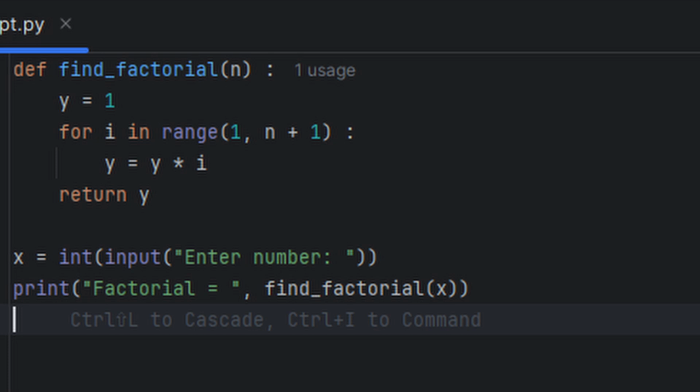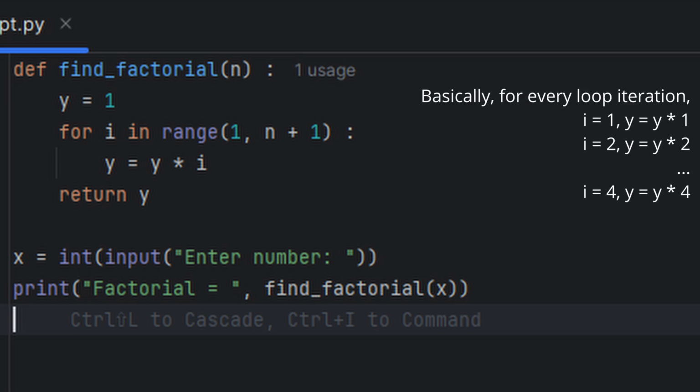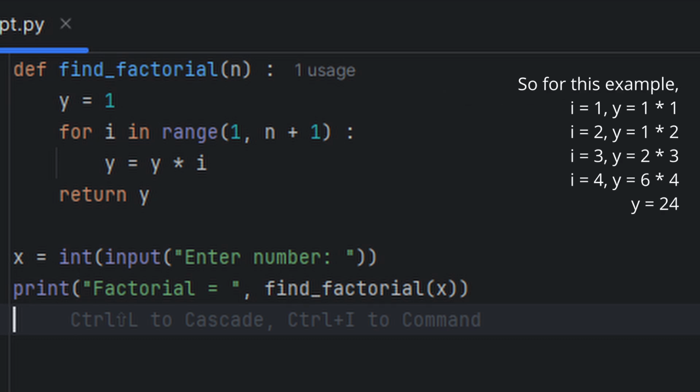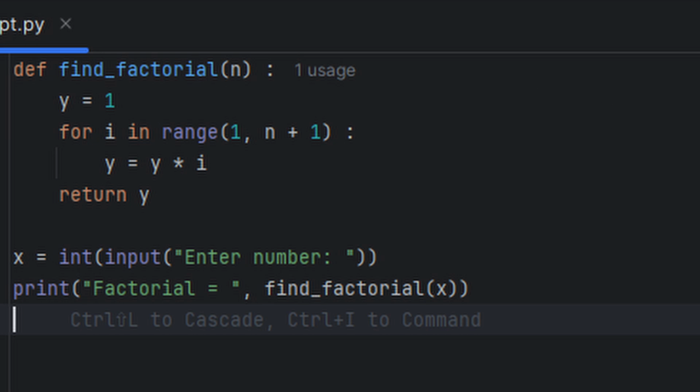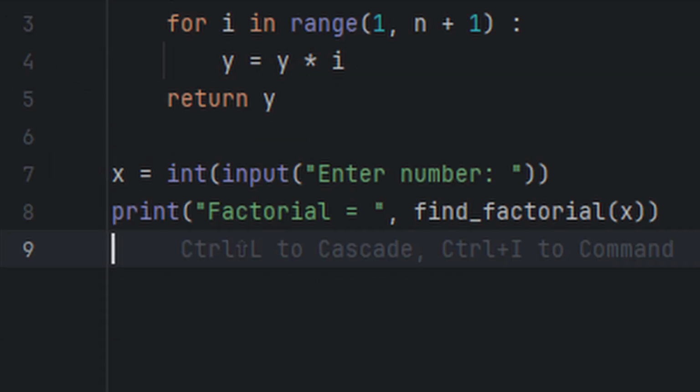While it is looping, we multiply the value of y with the current value of I of that instance. So y is multiplied by 1, then 2, then 3, then 4, and the loop ends. The value of y is returned back to line 8 and finally prints the factorial of our given number.